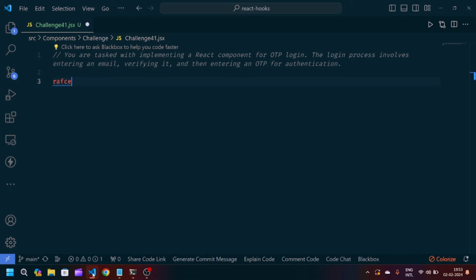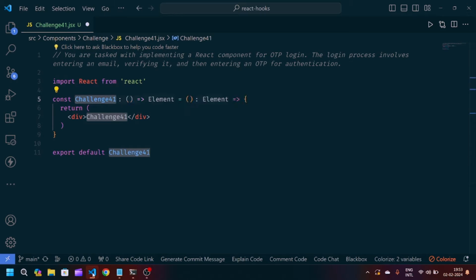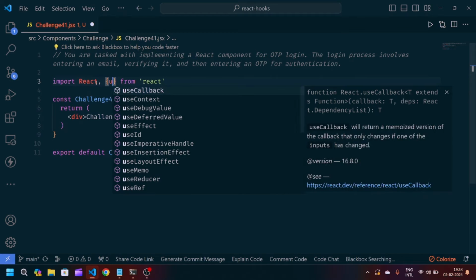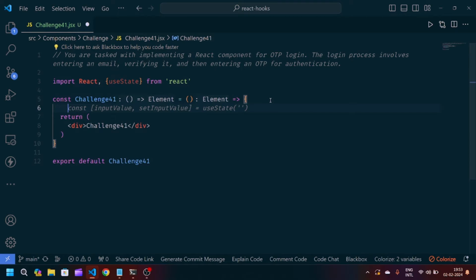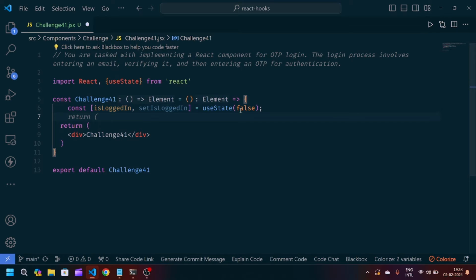So let's get started. First of all, I will create a React arrow functional component and export it. Then we will need some states. So I will import useState. Then I will create one useState, which is isLoggedIn. The final state will be setIsLoggedIn, and initially it will be false, which is a boolean value.